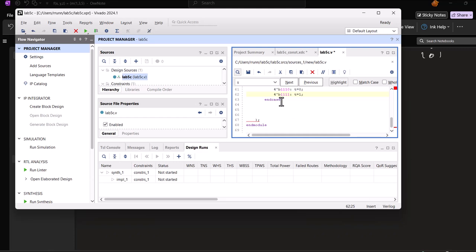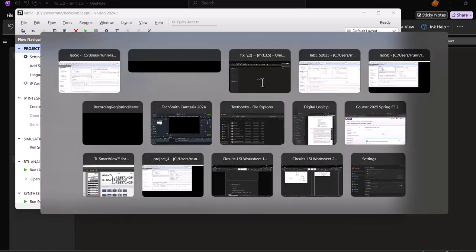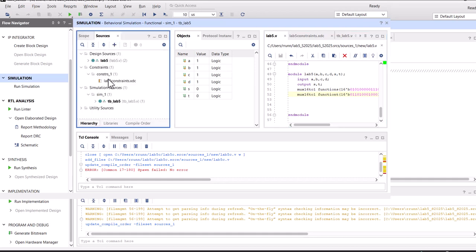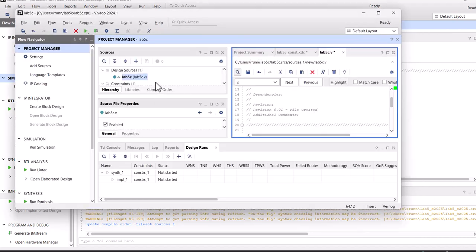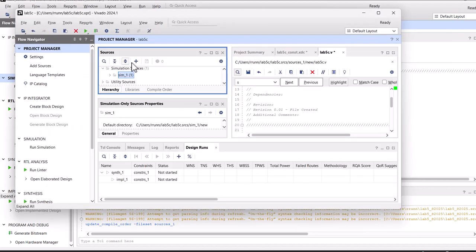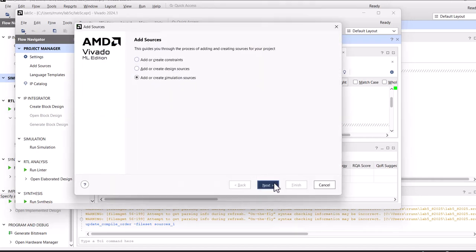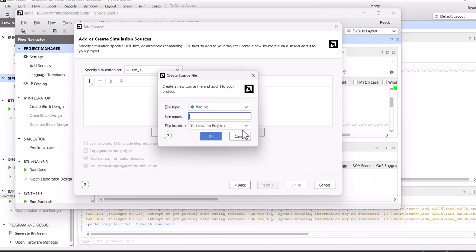And then end case. Then I have to end my always block. And I have this extra here. And I can use the same test bench that I made for the multiplexer. So I can make a new simulation source, TV Lab C.